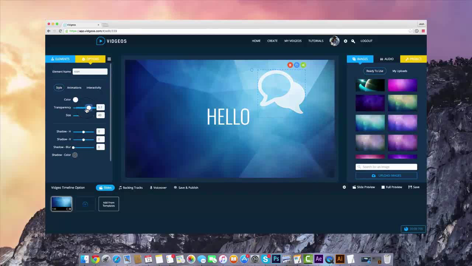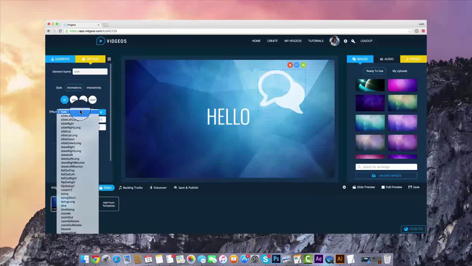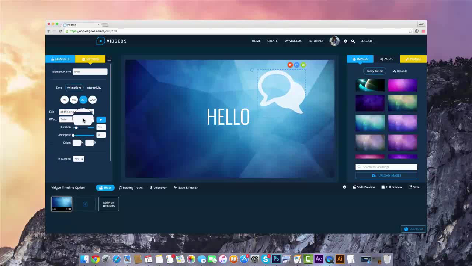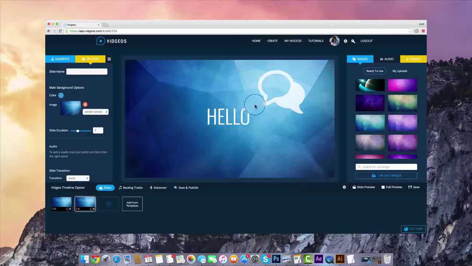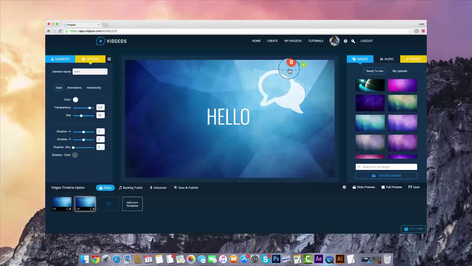I'm going to just bring the transparency down a little bit, maybe to that, and I'll animate this on from right to left. So let's go slide left long. And out, I'm going to go slide right long. Okay, so what I'm going to do is duplicate this slide by simply clicking on this button down here. I'm going to delete this over here.